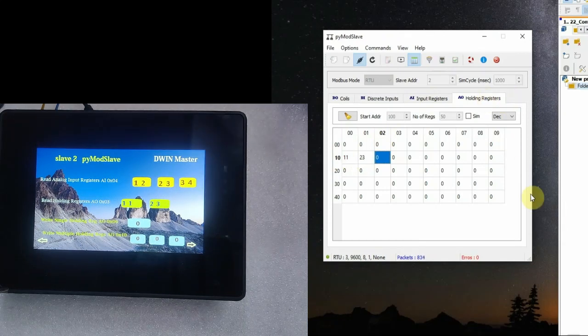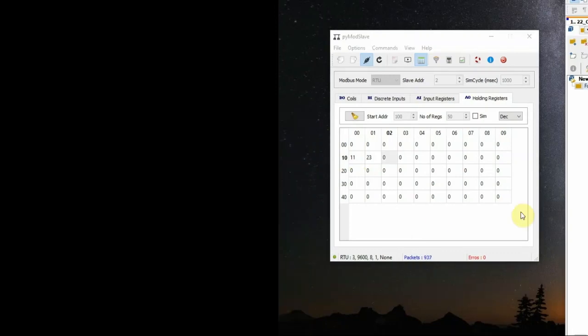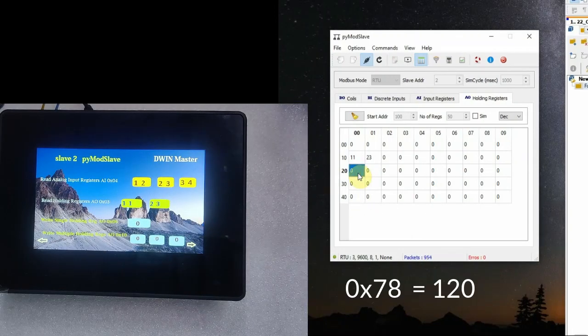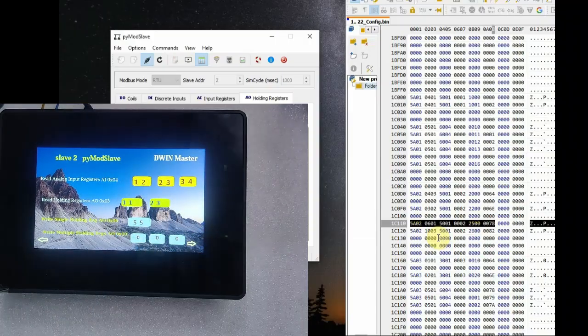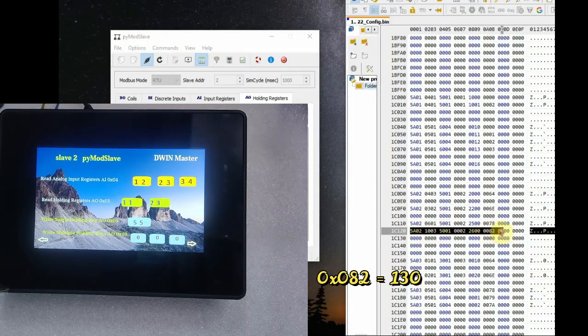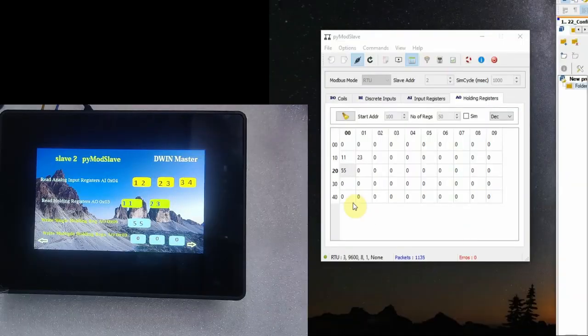Change to AO, that is holding register, in slave ID 2 PYMOD, and location is decimal 120 as we use 0x78 hex. Notice the location 120, and from master use the pop-up keypad and change the value. It will reflect in the slave location 78.